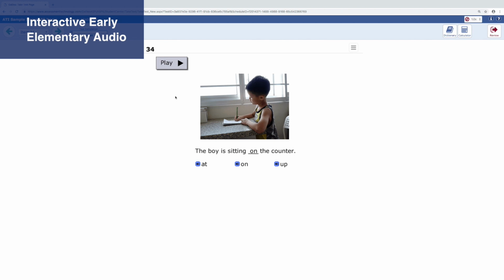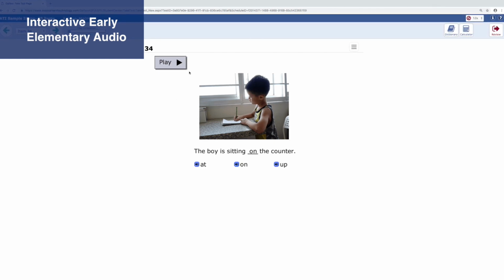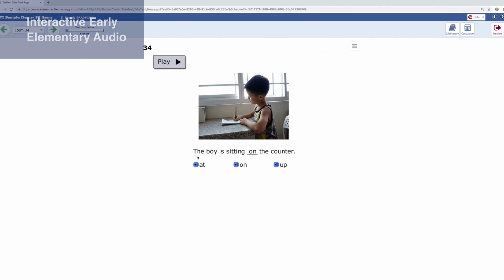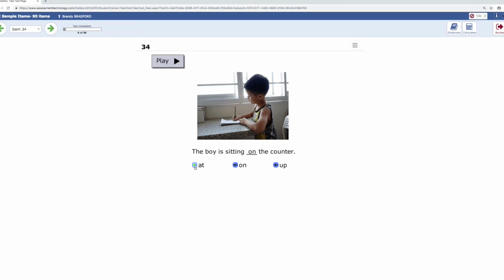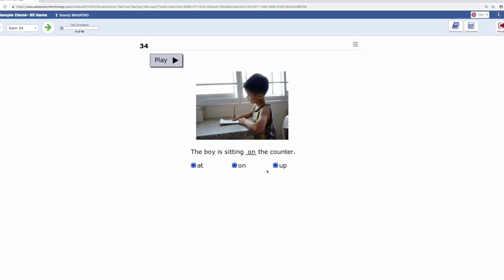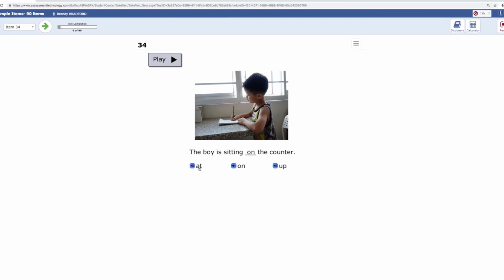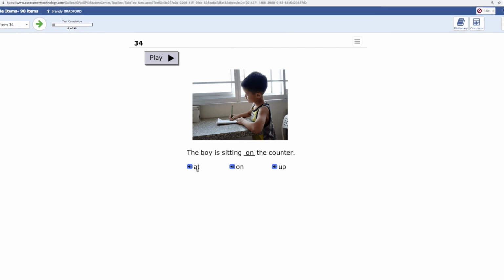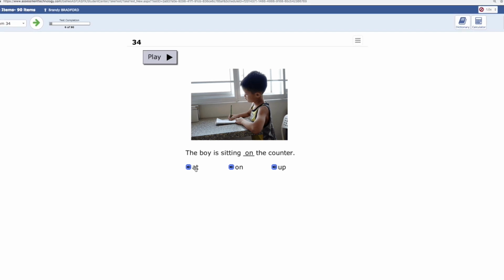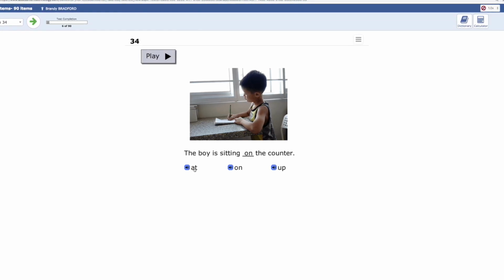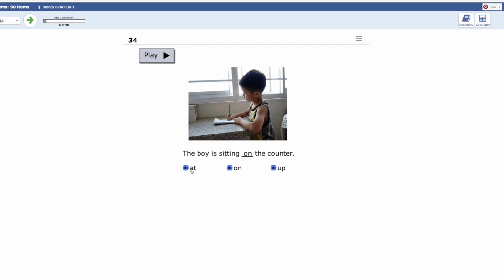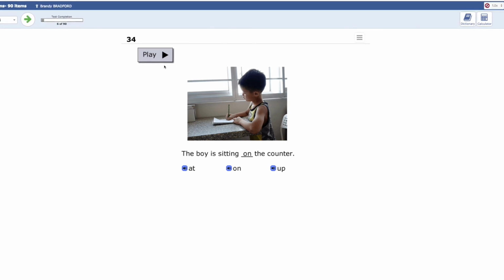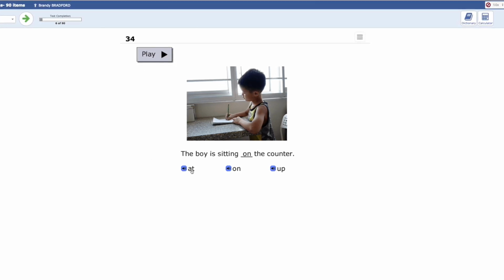Next, we have an interactive early elementary audio item. This involves embedded audio that, when played, reads aloud the question and the response options. This is beneficial for students in kindergarten and first grade who cannot yet read on their own. The audio presentation is standardized and makes it easy for teachers to test multiple children at once. Here, the student would play the question and choose the correct word that belongs in the sentence.